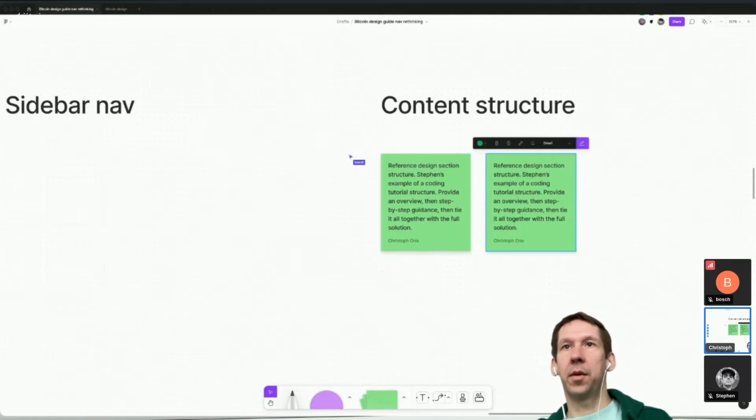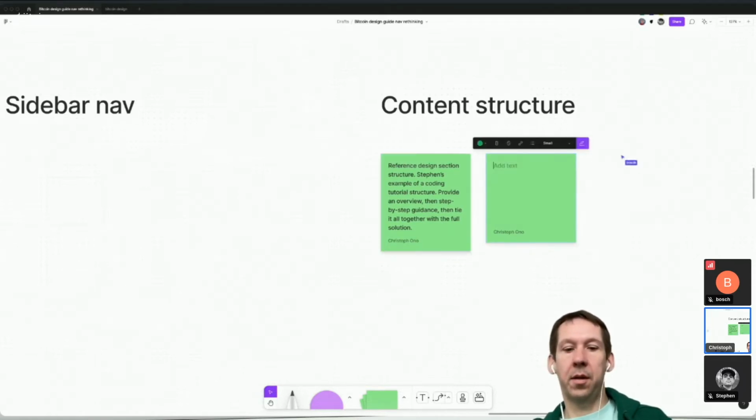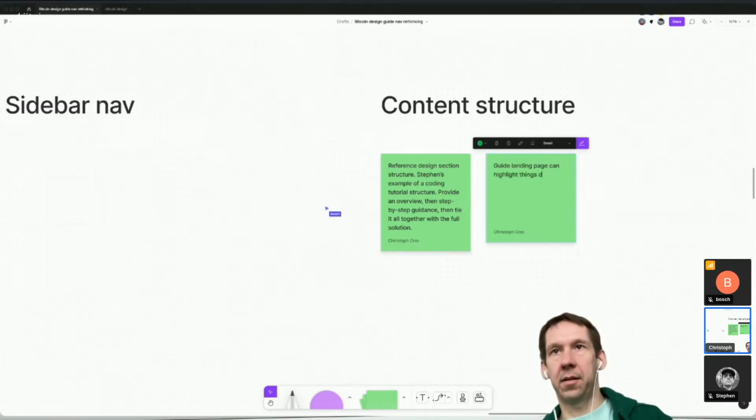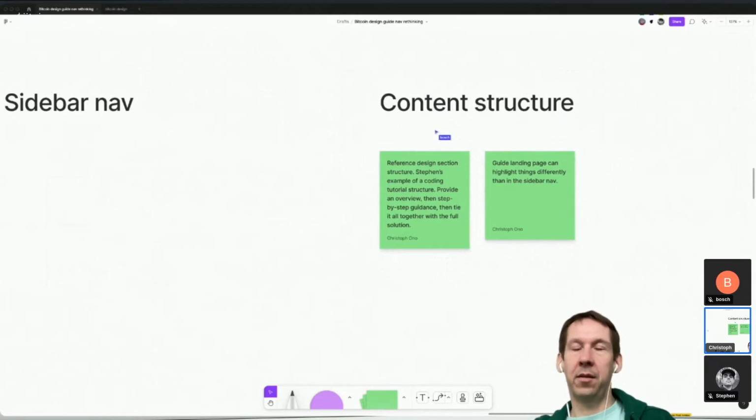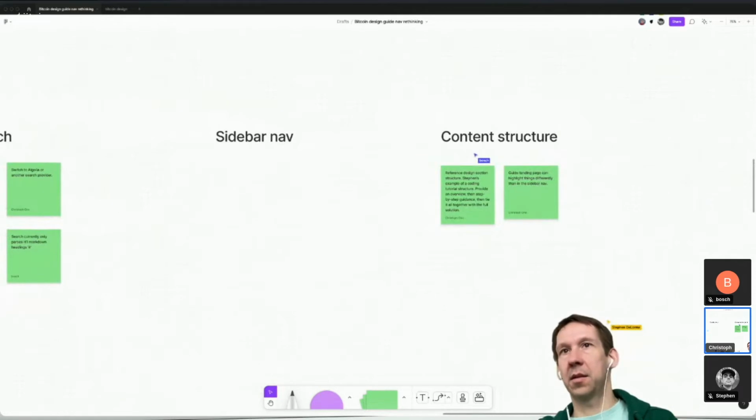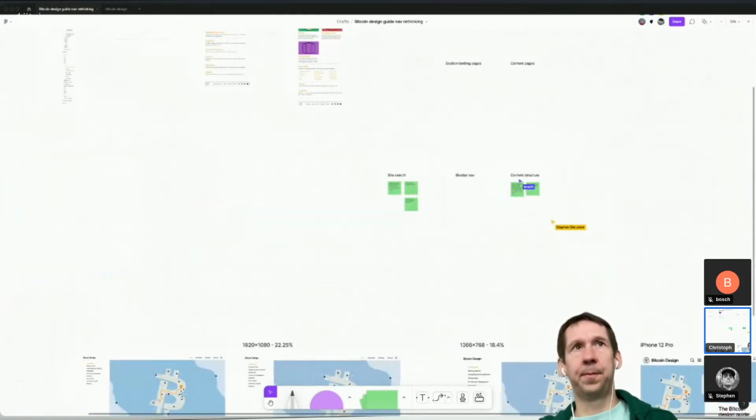All right, and then Bosch, I think you had a point about how the guide landing page can highlight things differently than the sidebar nav. And that's a good point. The sidebar nav is a very logical structure, while in the content, when we write copy and editorialize it, it can be pretty different based on whoever the user is.